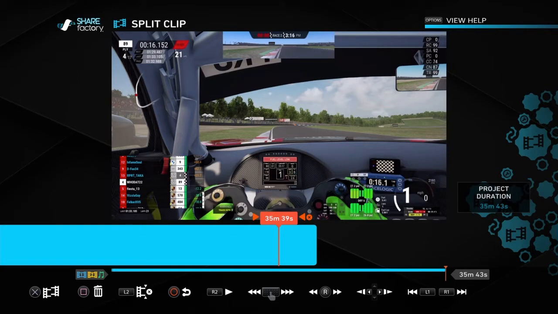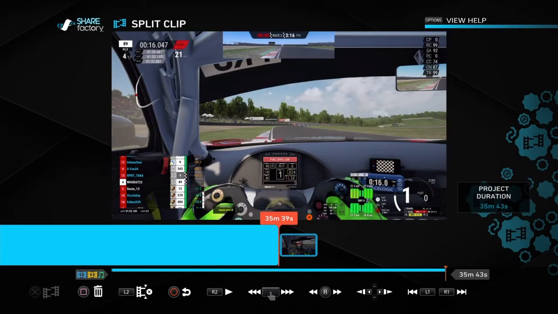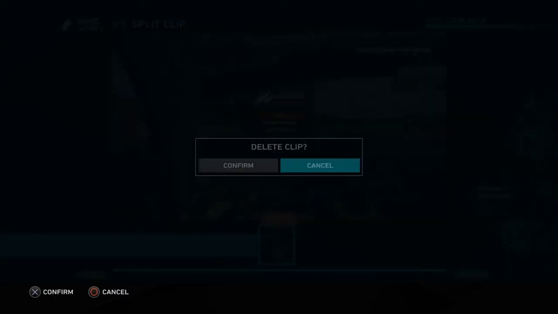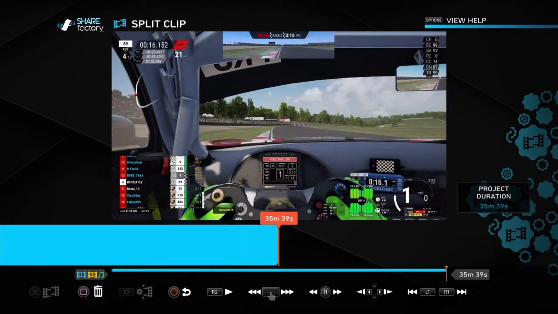All right, so we're going to go ahead. As you can see, we're still in the tools menu. So we hit X to split the clip again, hit confirm, and we're going to get rid of the end of this. And it'll put us back to the beginning.